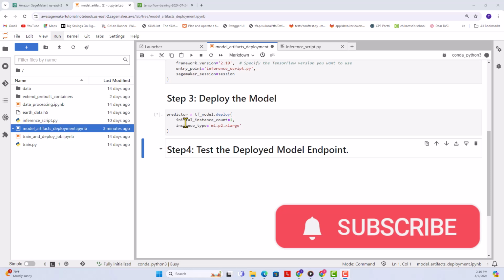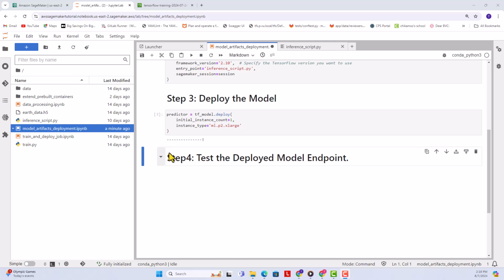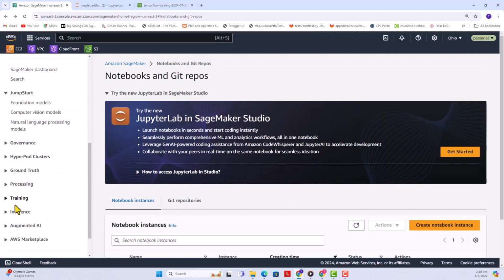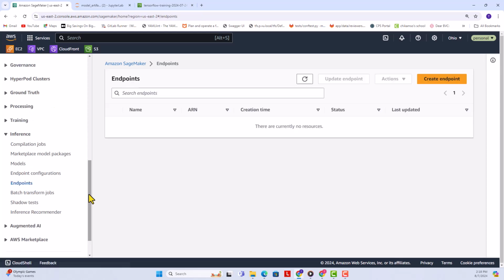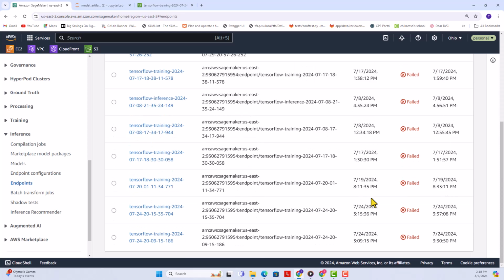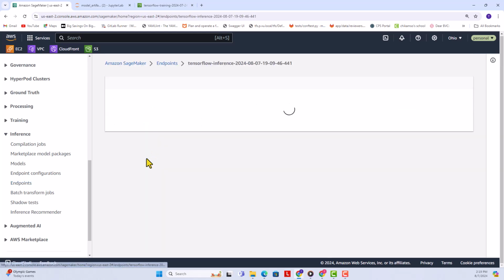Keep in mind that it takes a few minutes for this deployment to be complete, so you have to be patient and wait for it. The deployment is now complete as indicated by this exclamation sign here. And to further verify that, you can click here and go to the endpoints. Under inference, you click on the endpoints, and then you will search for this particular endpoint. There has to be one saying in service. Okay, good. So you can see that it is now in service.